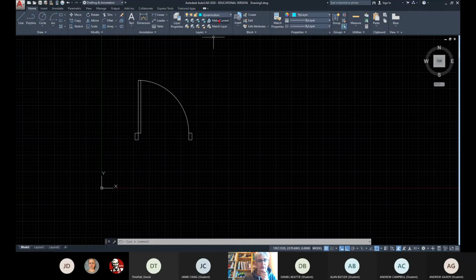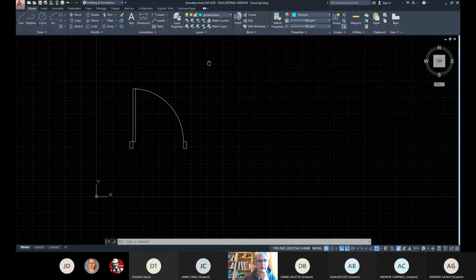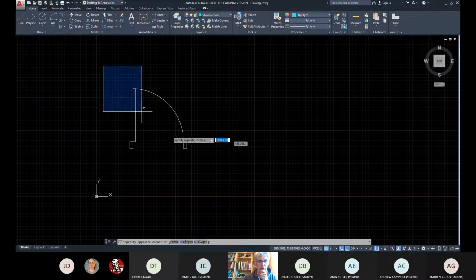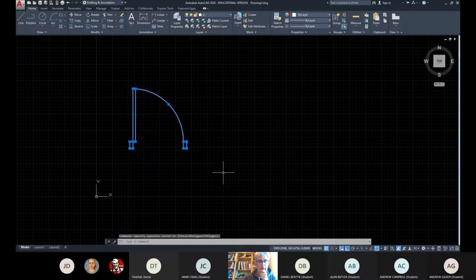Okay, so anything we draw from now on is going to be on our dynamic door layer. Now, we could have done this at the start, not a problem. All we need to do is just select the door and then assign that to our dynamic door layer, like that.